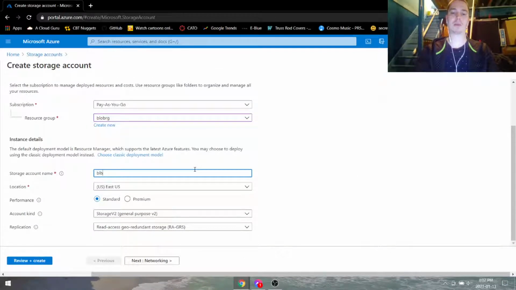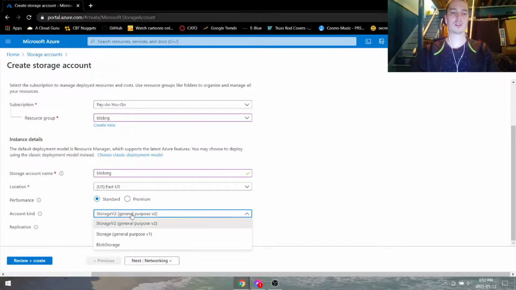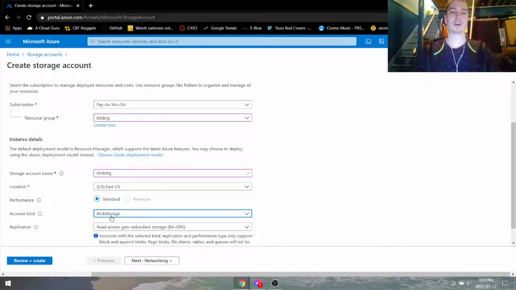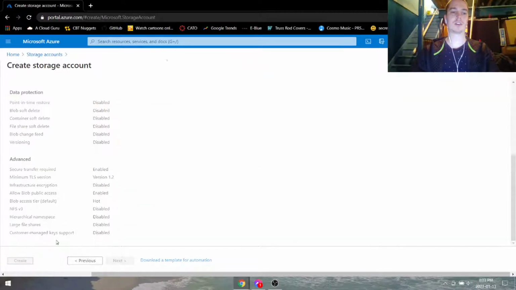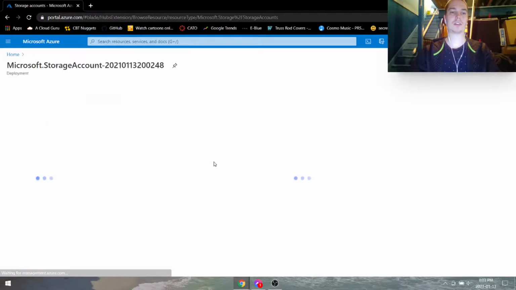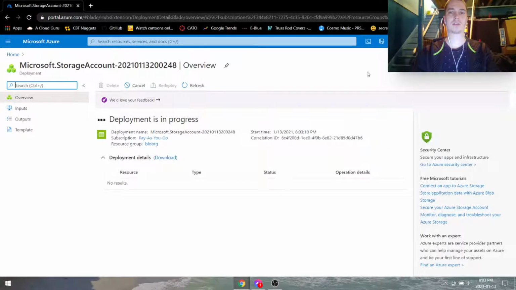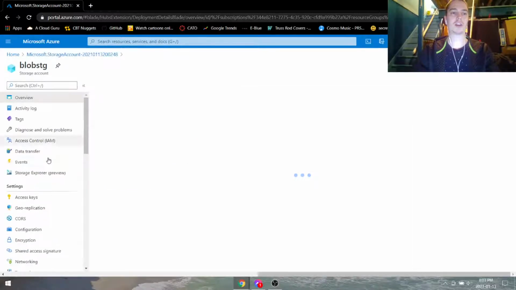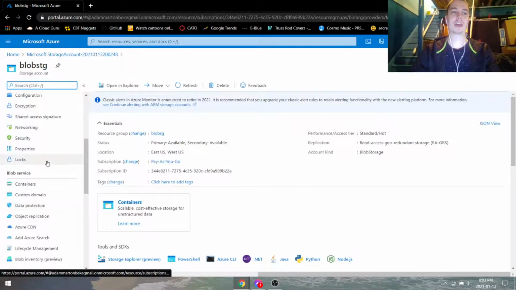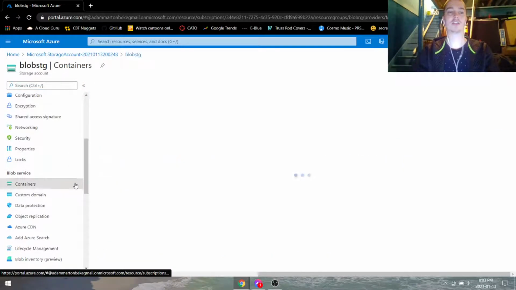Storage account name could be Blob Storage. Put account kind as blob storage. We don't need any geo-redundant stuff or anything like that, no replication. Go ahead and create it. It'll take a few moments. Our deployment is complete, so let's go ahead and get into our resource. We can go down here to our storage account, and then go into containers under blob storage.